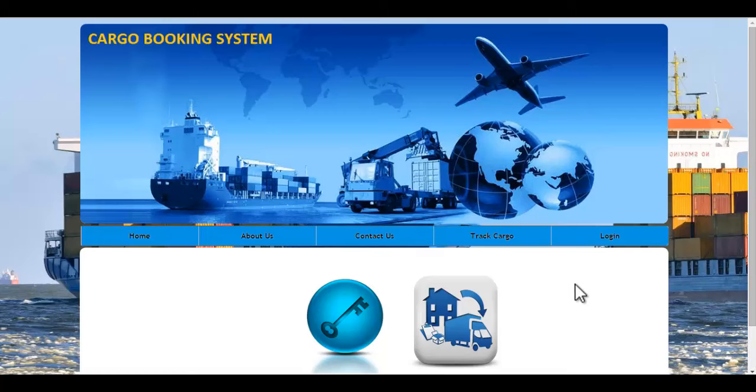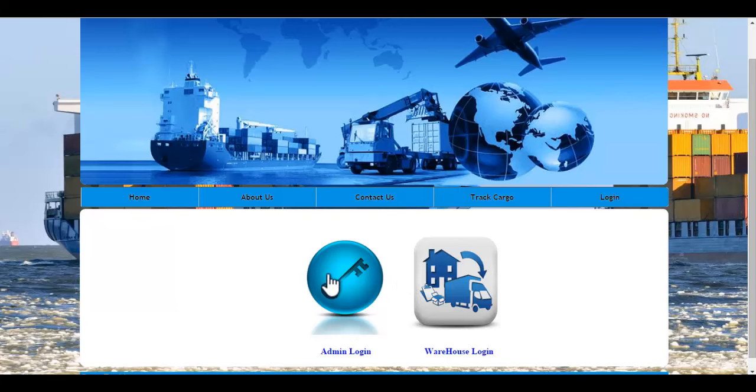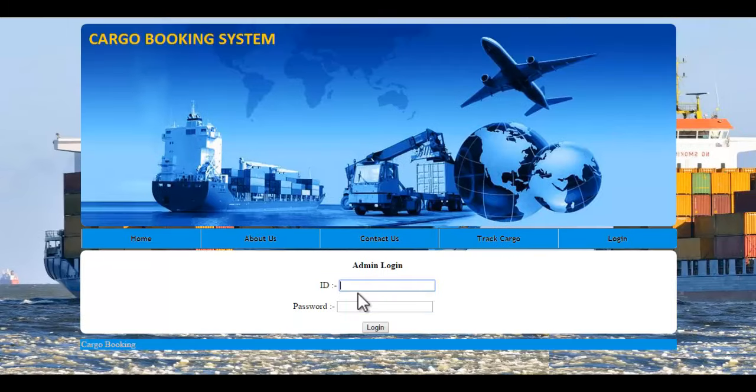Let's see how the system works. There are two logins. One is admin login and the other is warehouse login. The admin login will be accessed by the supplier, and the warehouse login will be accessed by the supervisor. Let's see the admin login. Here, the admin will enter his admin ID and password.